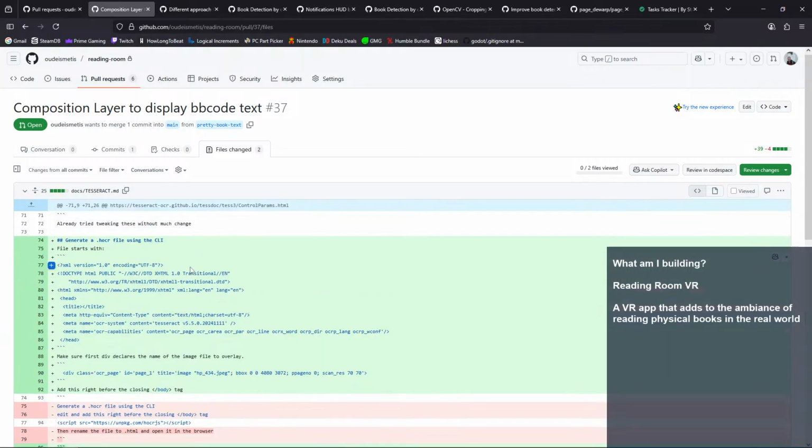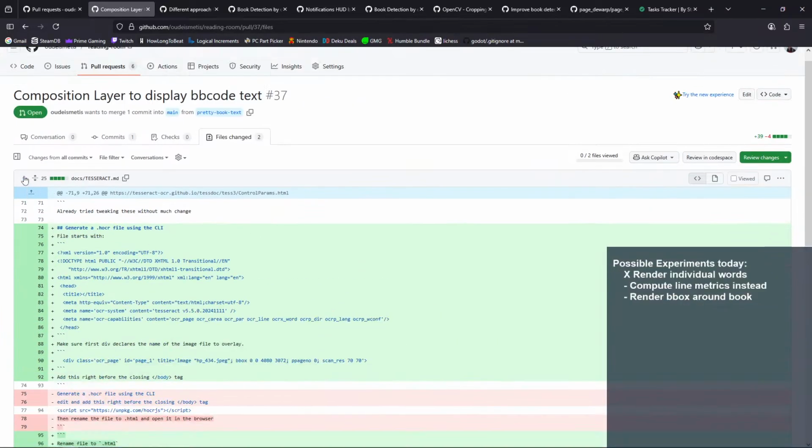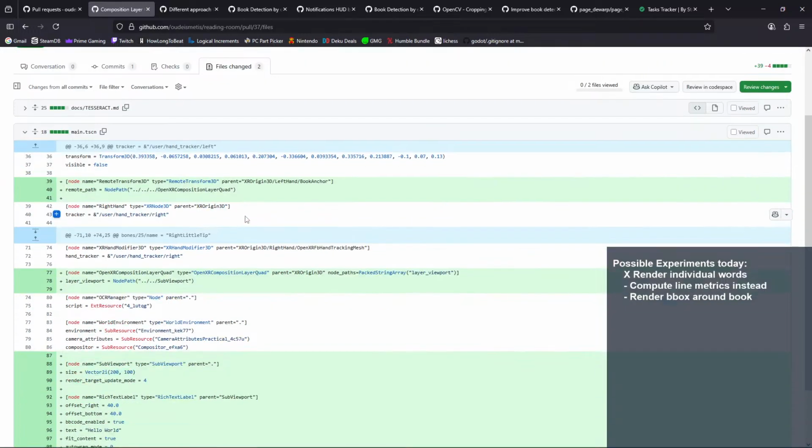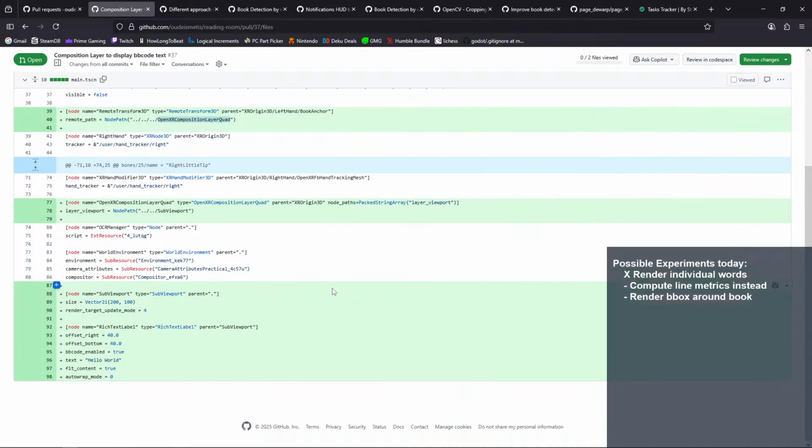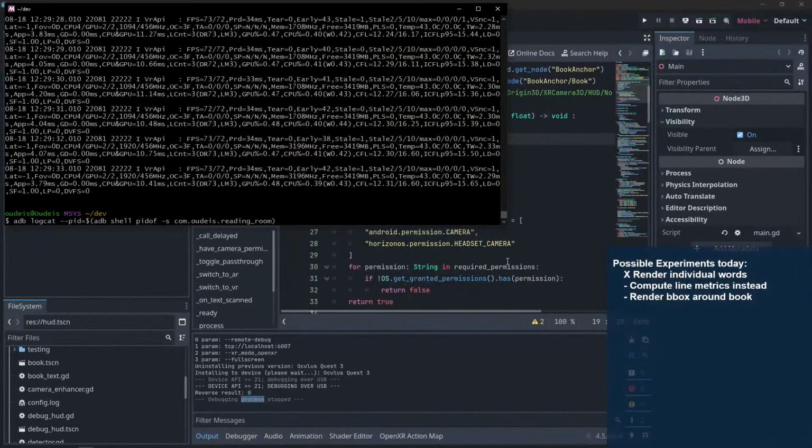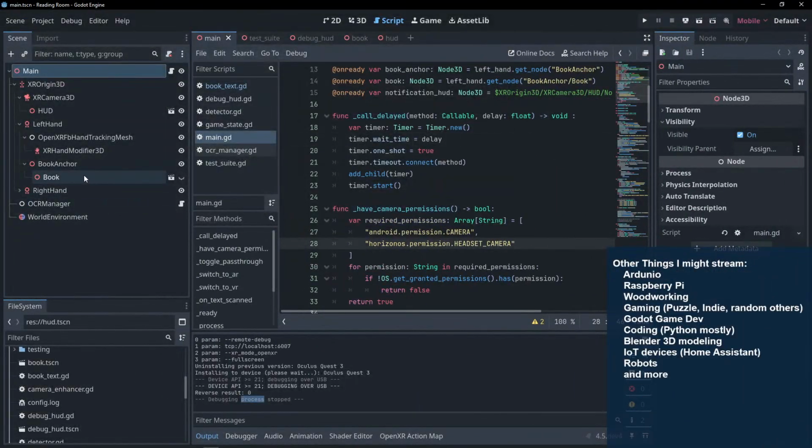There's a tiny chance that maybe it's this .md file. I highly doubt that. So, composition layer quad. I mean, what if I do that? It took 2 seconds, so let's just do it.